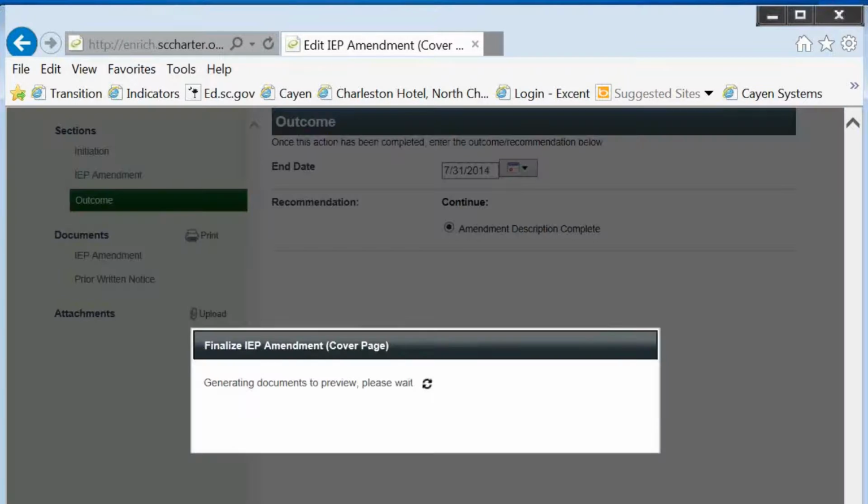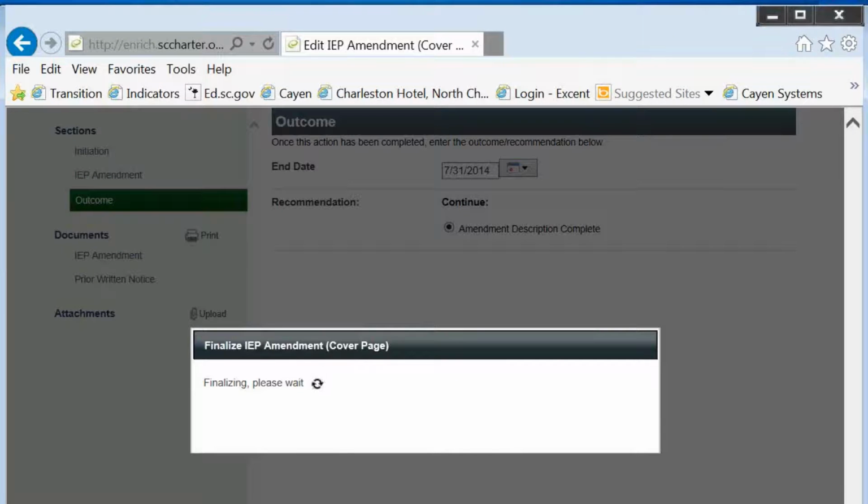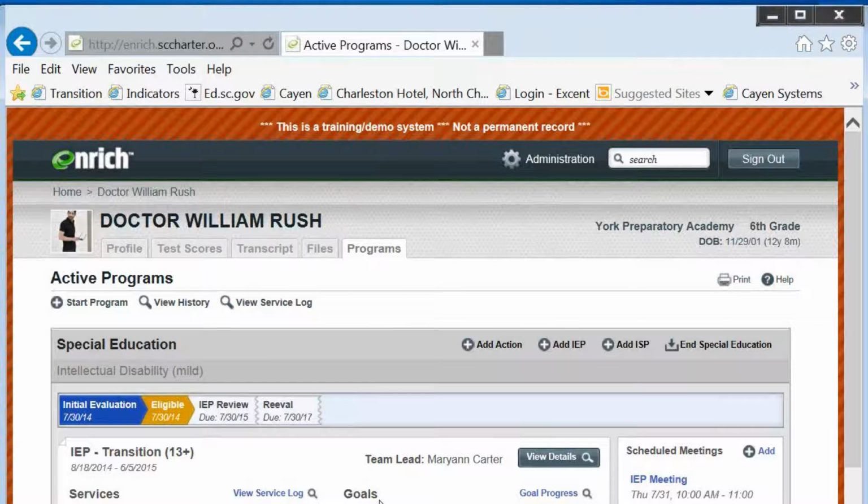I'm going to hit finalize, finalize again, and then I would close the cover page. At this point, what I would want to send home to the parent is a copy of the IEP amendment cover page, the PWN, and also the new IEP. Well, how will I do that?